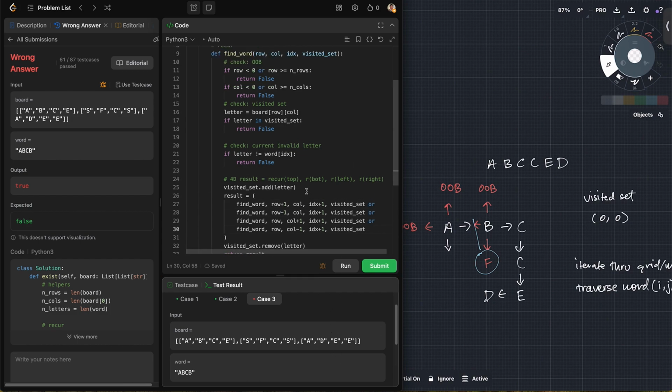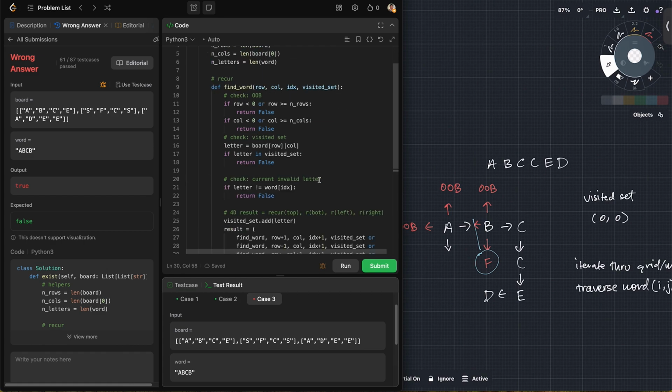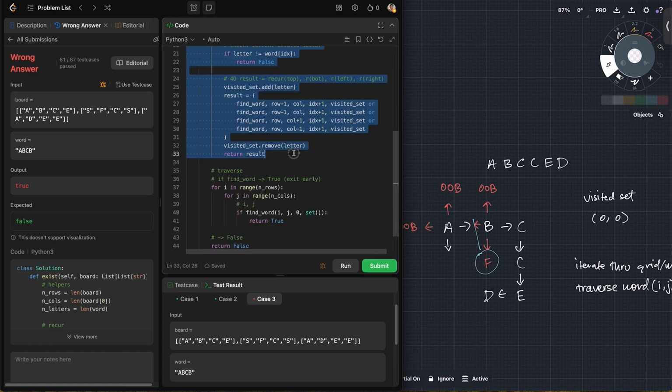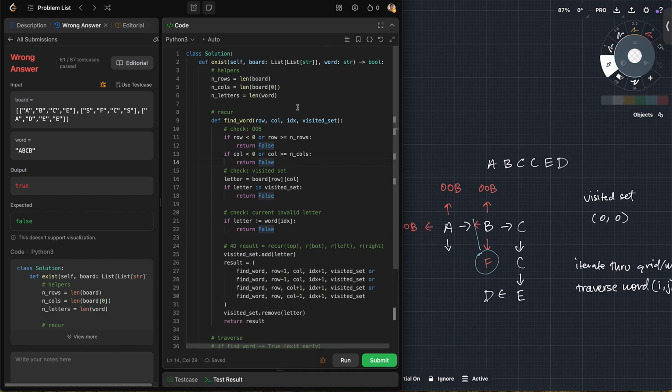Do we have the right... I see. I see. If at no point here I actually return true, so we still need to handle our base case, and we still need to return true at some point. Now, at what point do you think we should return true?